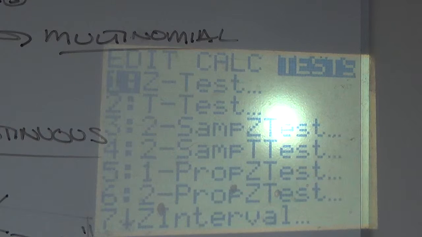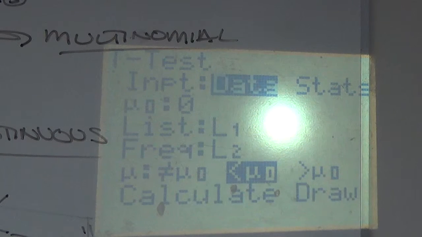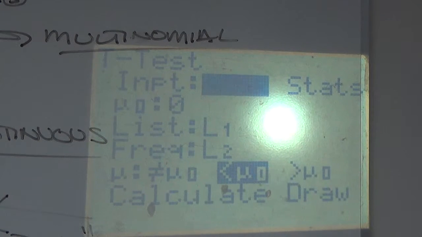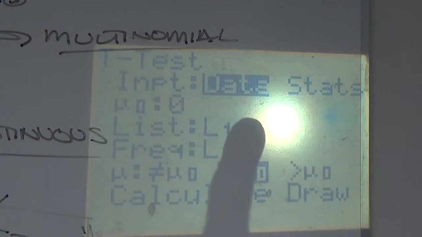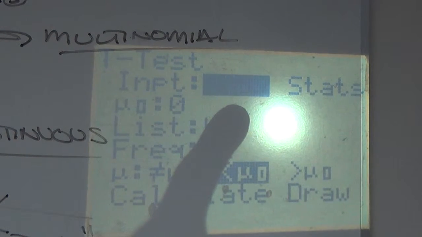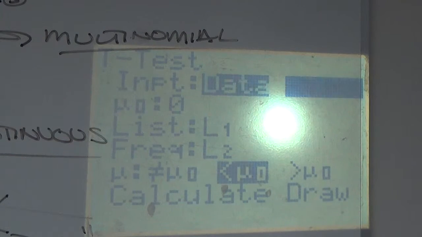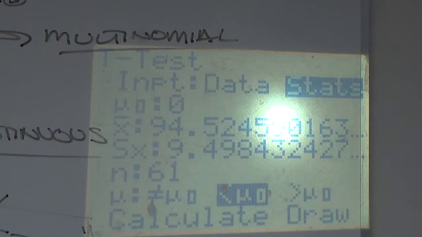Anyway, we go to a t-test. Yes, we go to a t-test. And this makes me happy, because it asks for one of two things. It either asks for data or it asks for statistics. We have our stuff in data, but if you would, scroll over to statistics and press enter real quick. You'll notice that if you ran one bar stats with me, you'll have these numbers in just like I do.